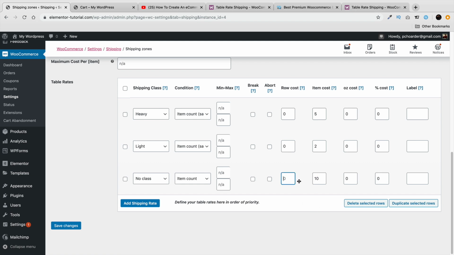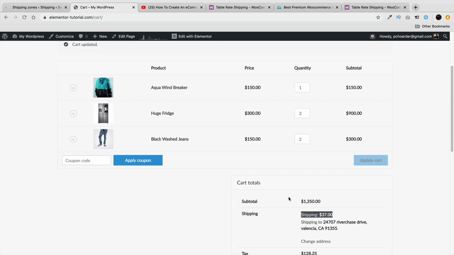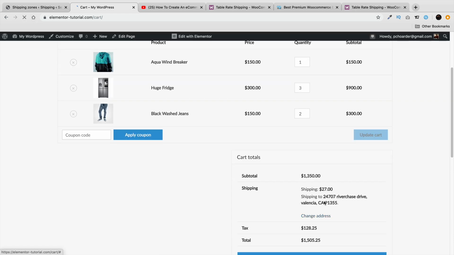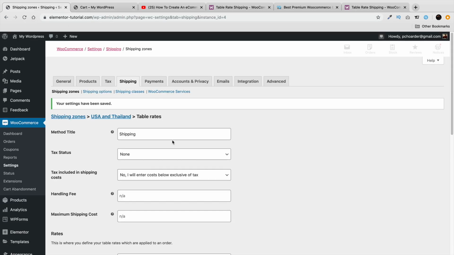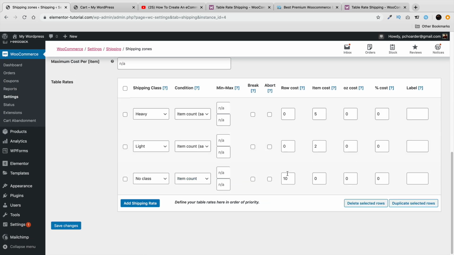Now remember, if I were to change this to $10 like this right here and save changes, the price is going to go down. It's going to go back down to 27 right here. 27 because I want to charge based off per order instead of per item.